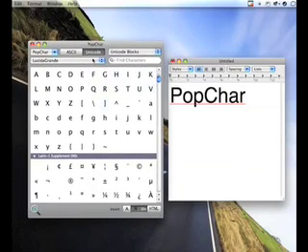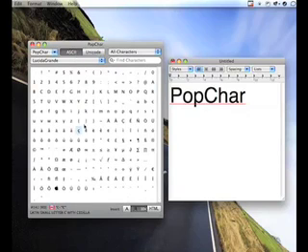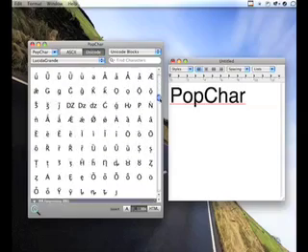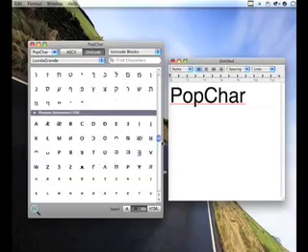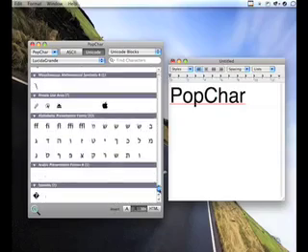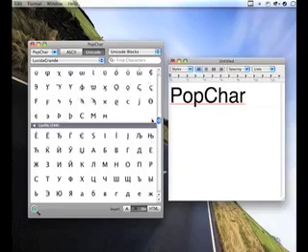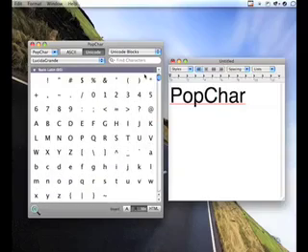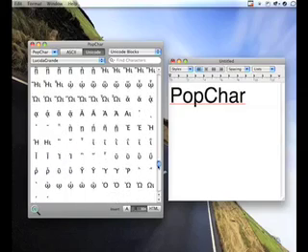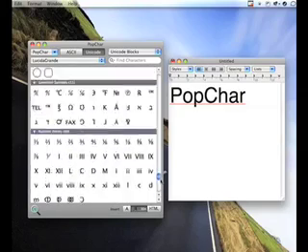Right here you can choose between ASCII text, so just your standard characters. Then you've also got Unicode here, which, as you can see, has a whole bunch of different characters. It's a little daunting at first to look at all these things and say, how do I find the one I'm looking for? PopChar actually makes that very easy. At first I was like, do I have to look through all of these? But after reading through a couple of the manuals, you see that there are a couple of ways.